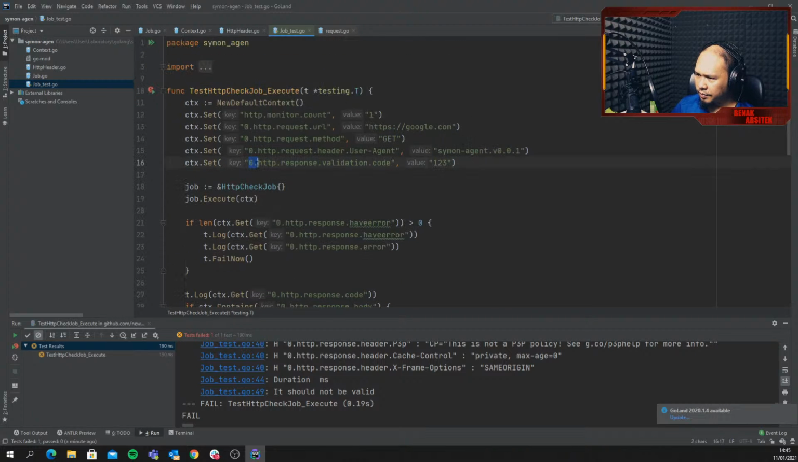What the test is saying, it expects 0. The HTTP response validation code should be 123.